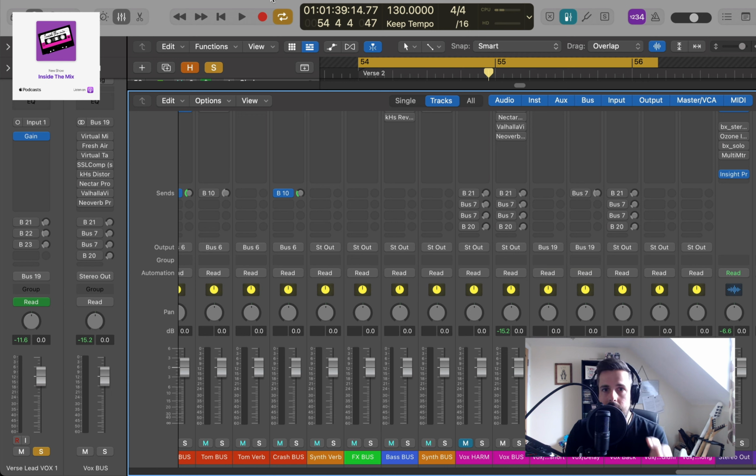Now, I'm a huge advocate of busting out time-based processing, and there is a reason for that. One of the main reasons I like to use it is the automation of the send. So in this instance, I've got 3 reverbs. I've got a short, I've got a medium, and I've got a long.